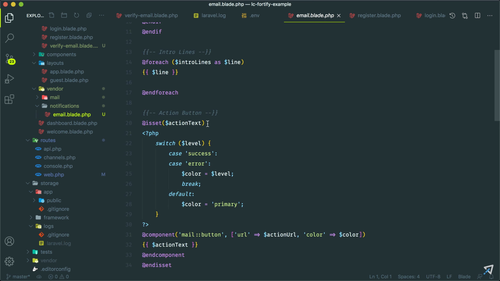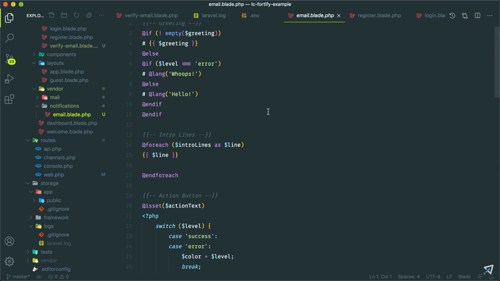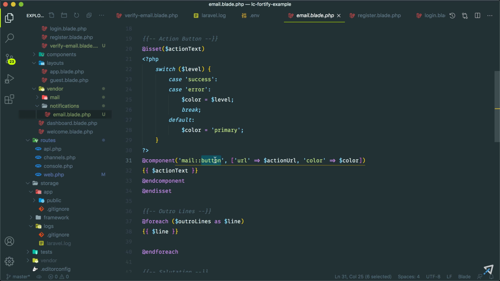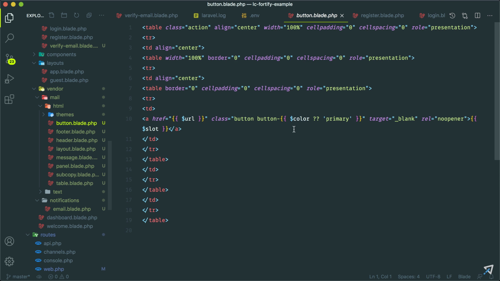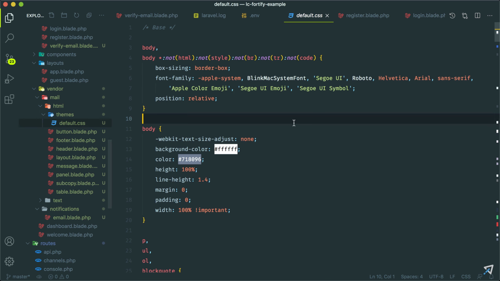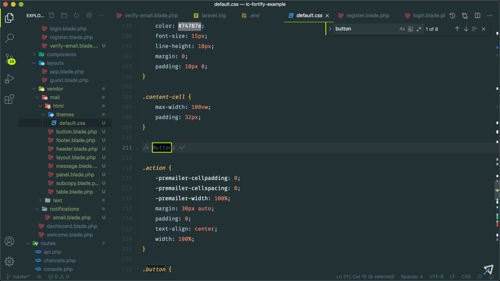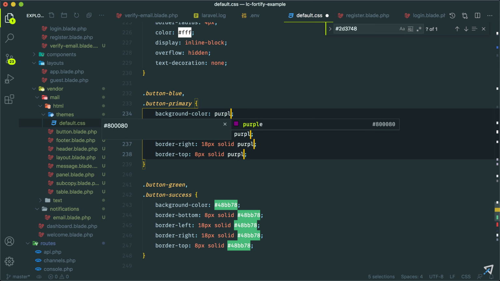But if you look at, say for example, see how it looks. This button over here, I believe there's a button here, right here. This is a component, as you can see, and you can modify that in here. So HTML, button, as you can see, we have this button-primary, and you can change that. I believe there's CSS somewhere here. Themes, default CSS, and let's look for button. So right here.